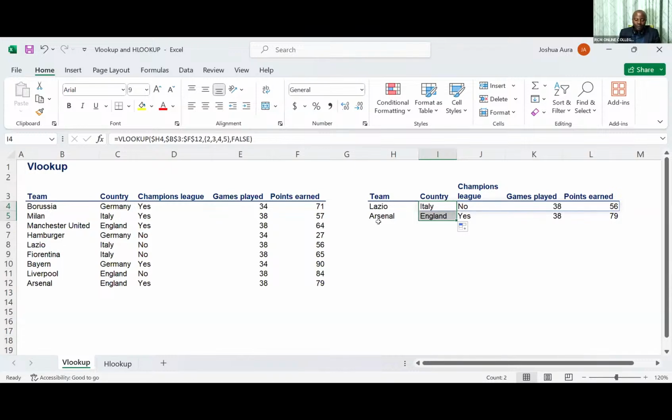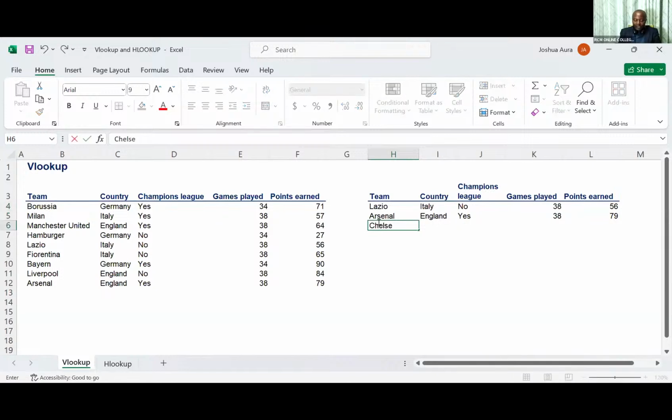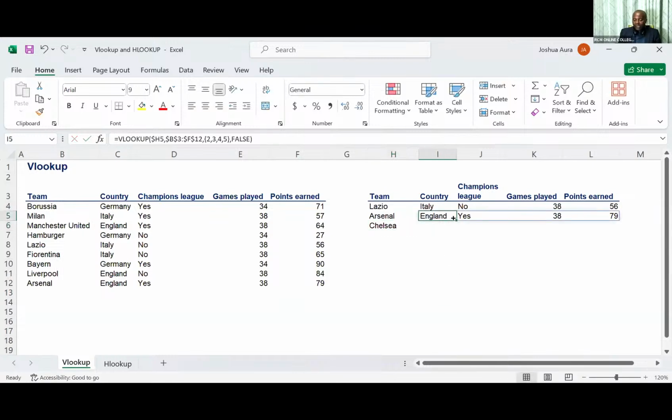If you put, for example, a team like Chelsea, which is not among the teams that are here, if I try copying the formula down, nothing shall happen. In this case, I'll get an error. But if I use any other team, ladies and gentlemen, we use this to automate processes.